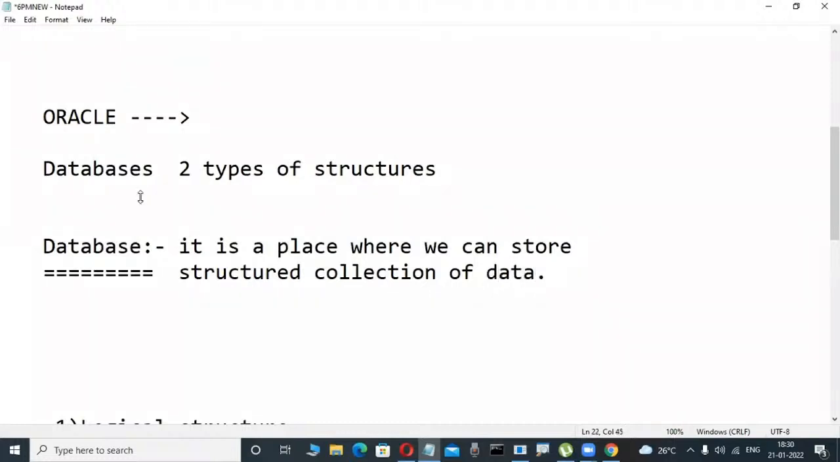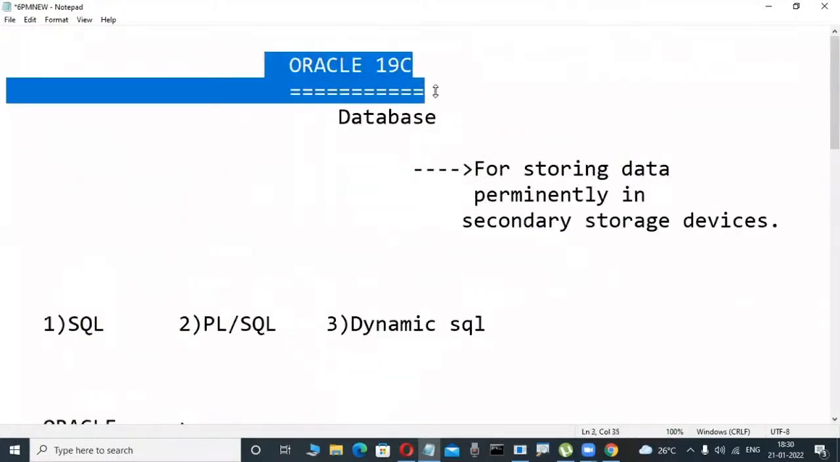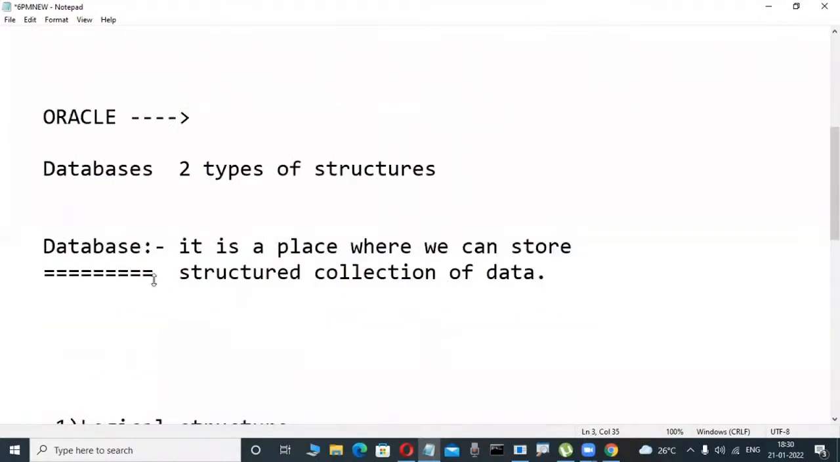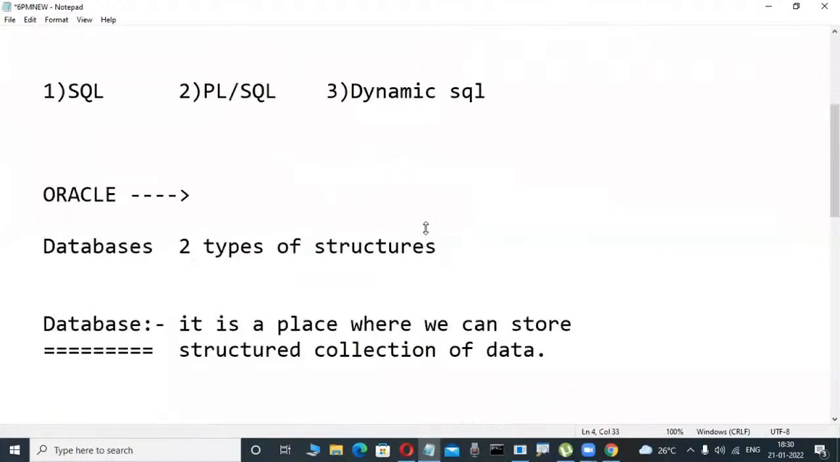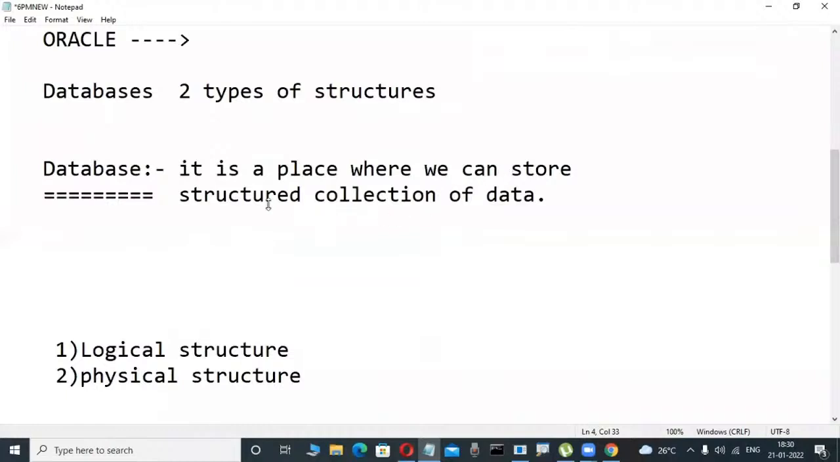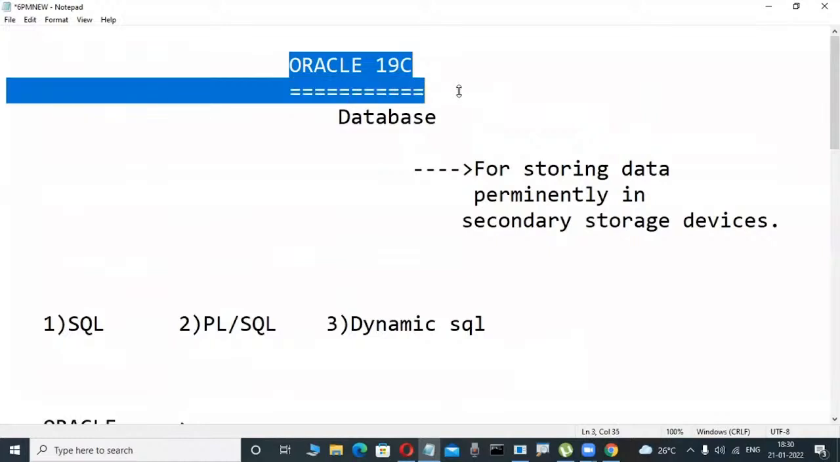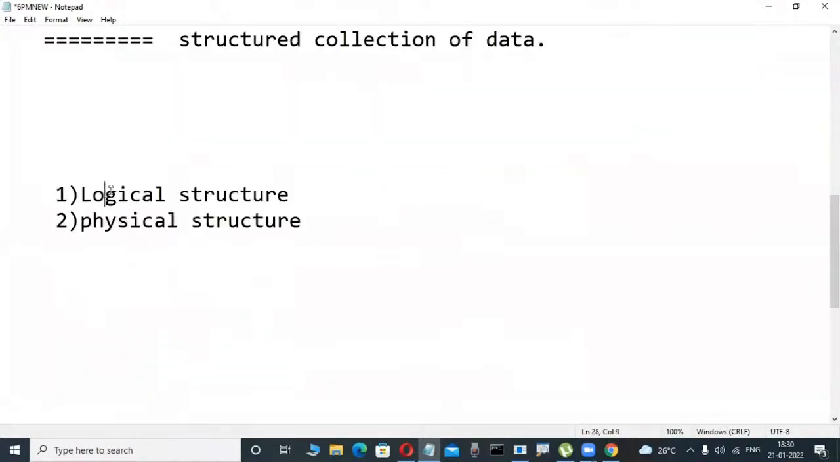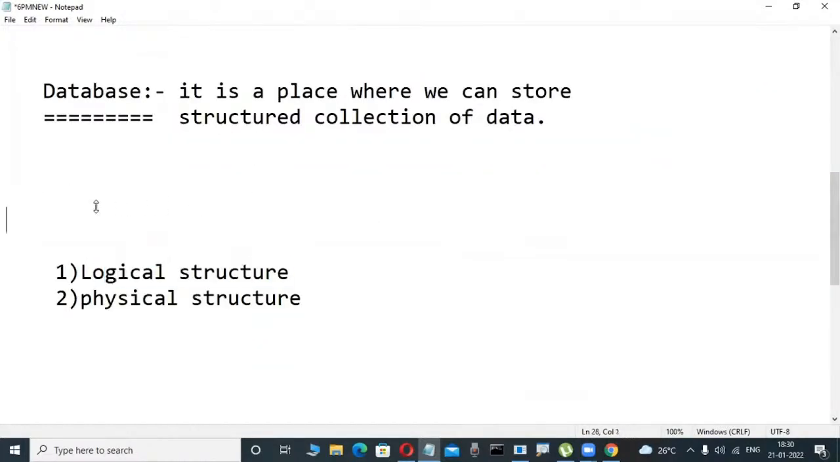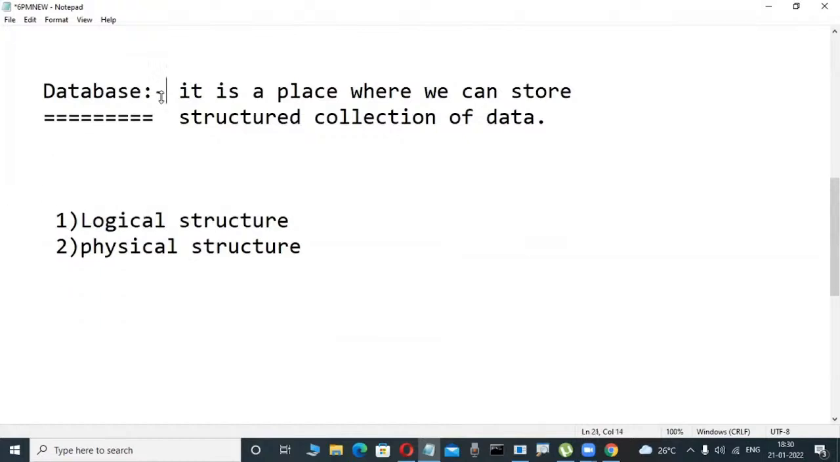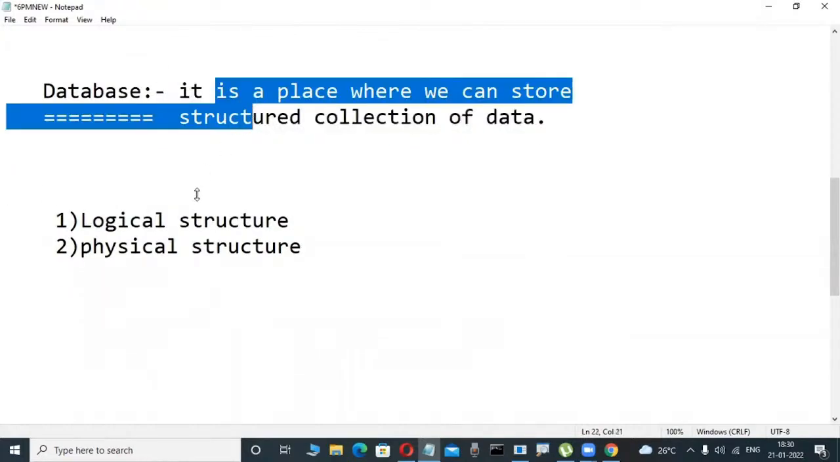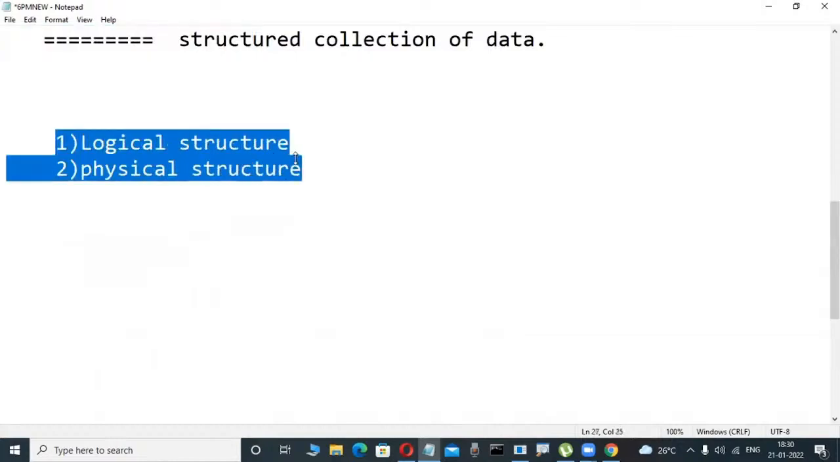Observe here. Actually, whenever we install Oracle or any relational database software, what is a database actually? It is a place. Whenever we install this type of software, automatically some place is reserved on the hard disk only. In that place we can store a structured collection of data. But whenever we install these softwares, two types of structures are there. One is the logical structure, another one is the physical structure. This definition I am not explaining today; you will understand one of these days. First, two types of structures are there.